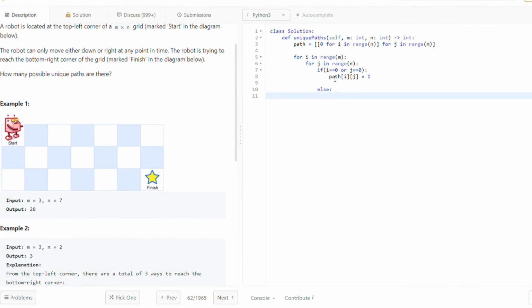Okay, so otherwise the value of path i, j will be, sorry, my bad, path i minus 1, j plus path i, j minus 1, right? So this should be our condition.